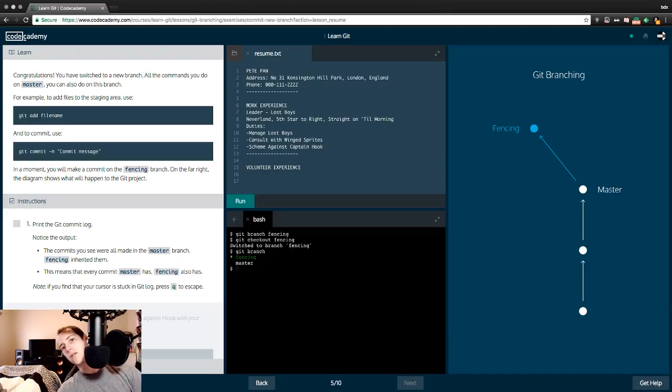So we've got master, which the webcam is blocking. We've got master, and then it goes to fencing.